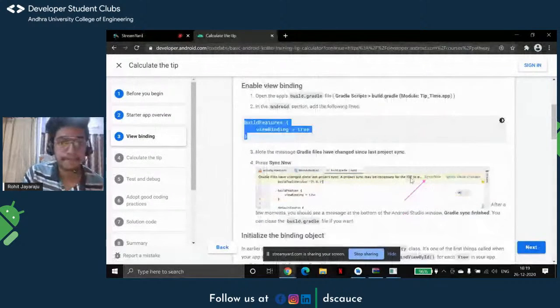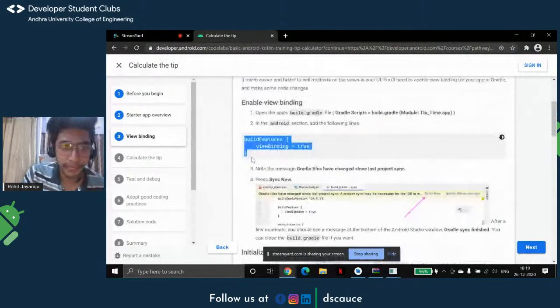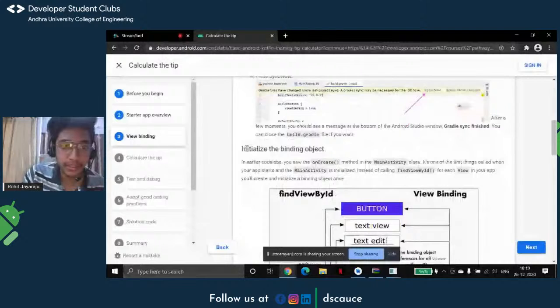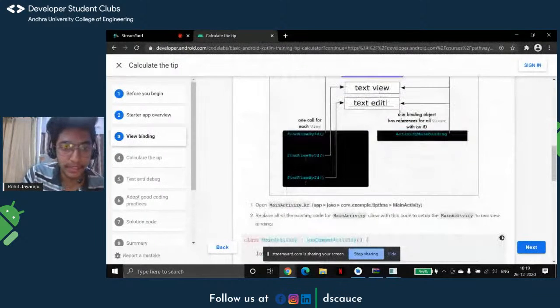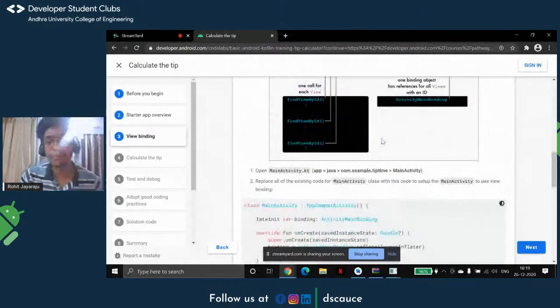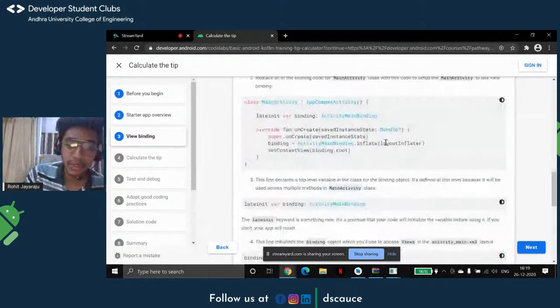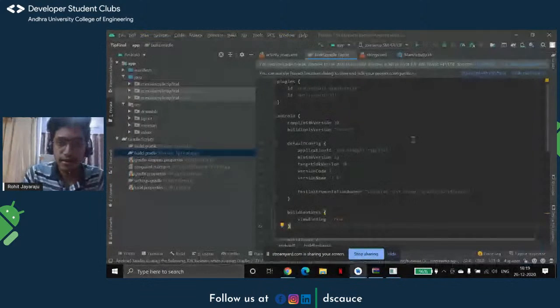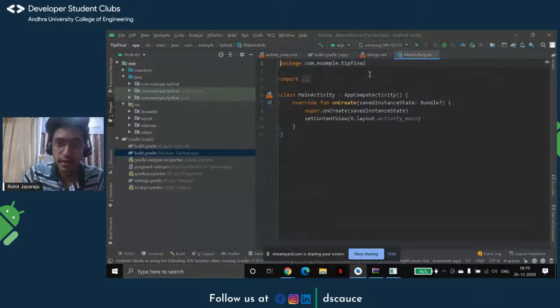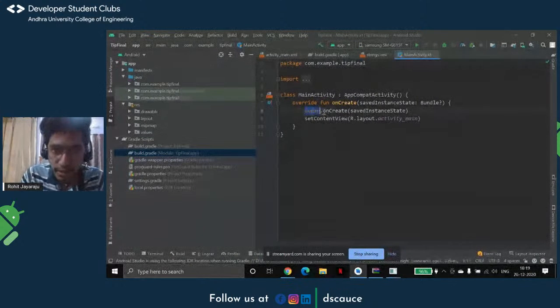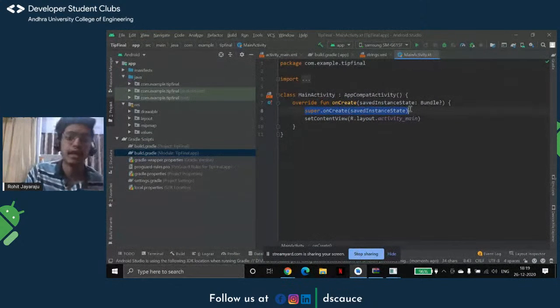Now you're ready to use this binding view. So initializing the binding object, this shows the figure actually. We need to make some changes to our main activity.kt file. This is our main activity.kt file, and this onCreate method is the one which gets called as soon as we start our app.